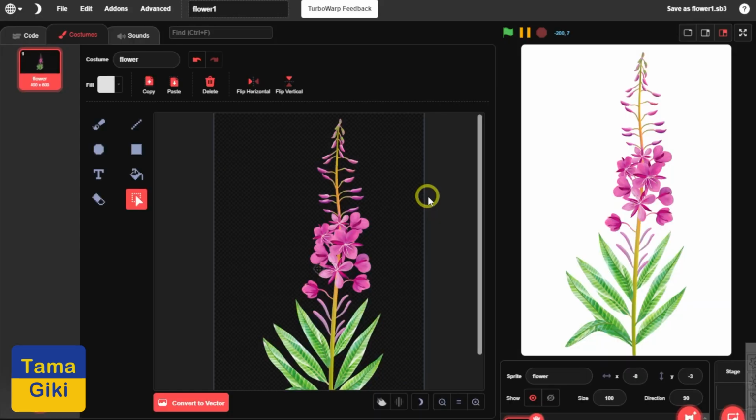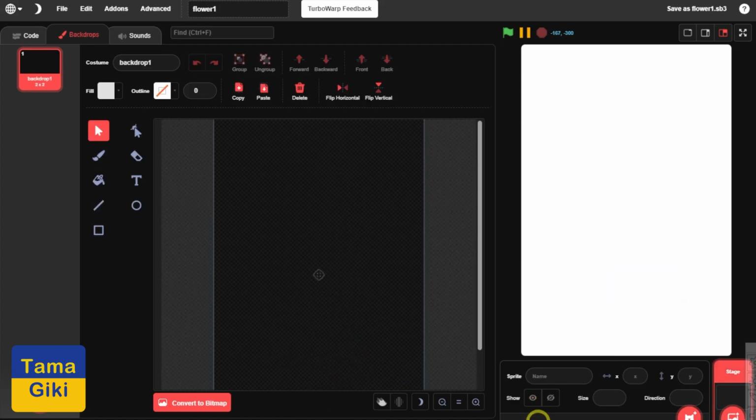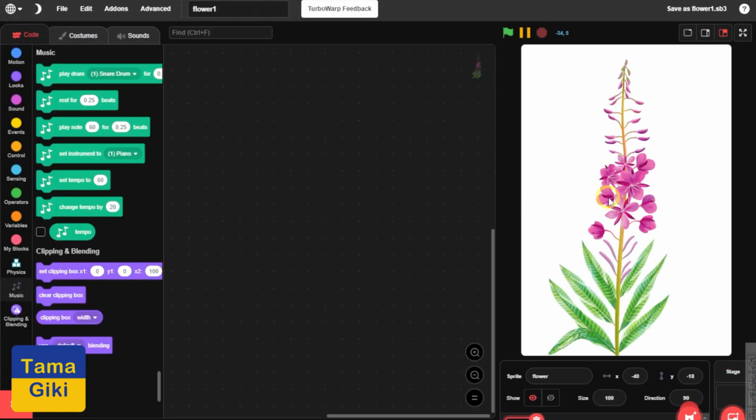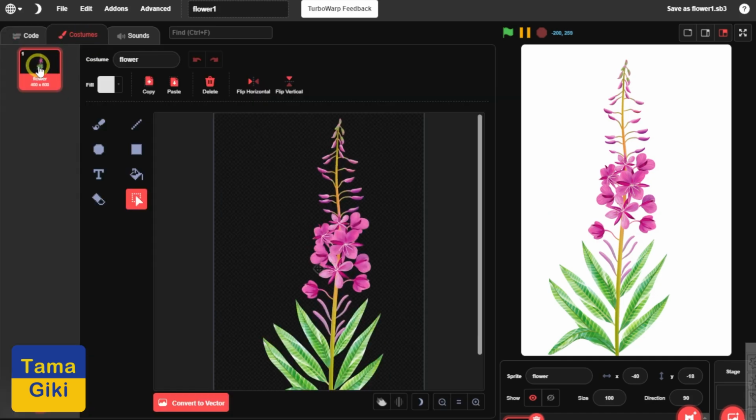Let's do it. So what you have to do, you have to load the flower out here. So I will delete my flower. I will go to Little Kitten and upload. I find my flower. Here you go, it's standing right out here. And then I have to go to its costumes. I right click on a flower costume and duplicate it.